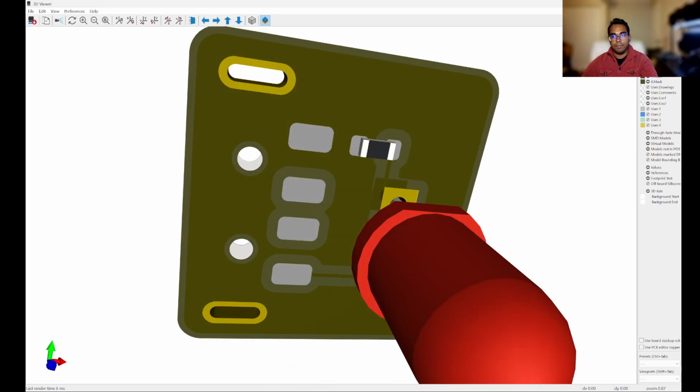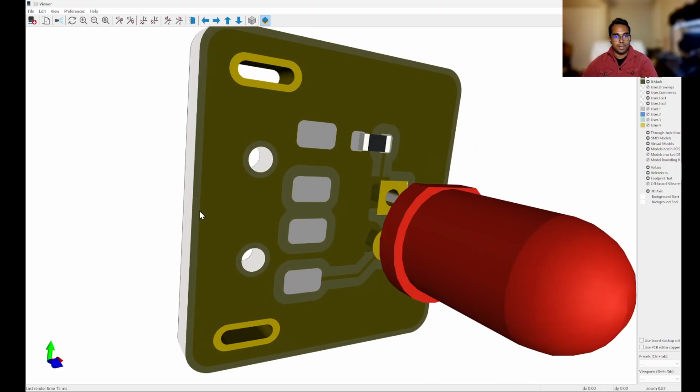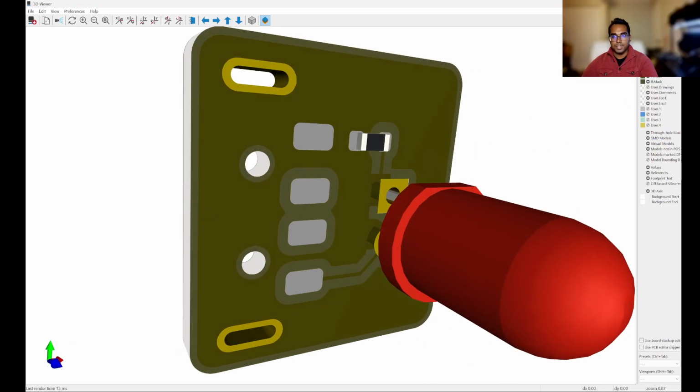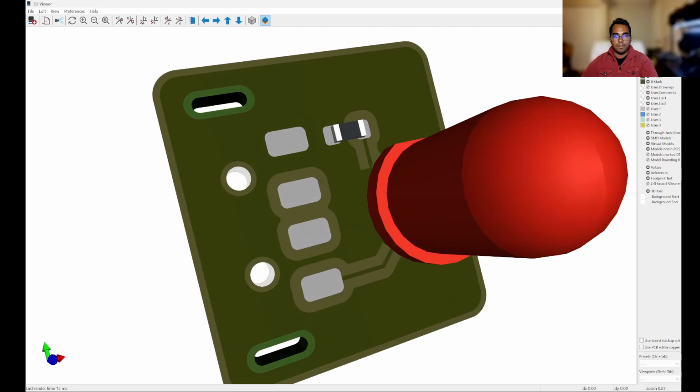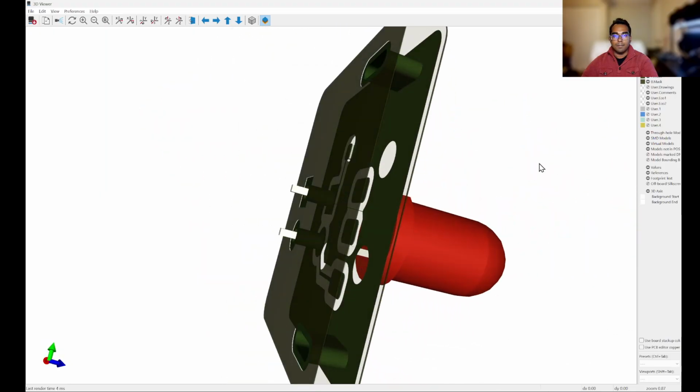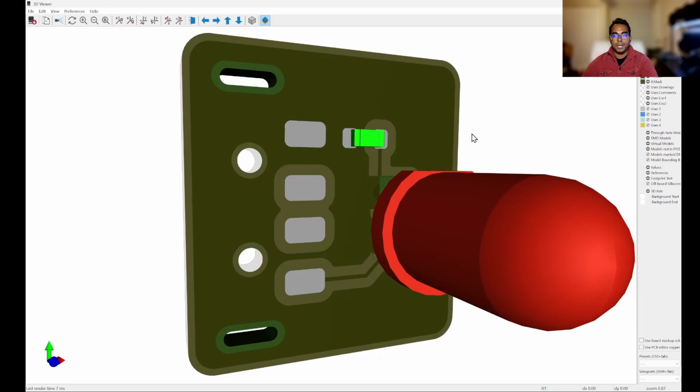You can play with all of the different color presets in here to make things more or less visible. For instance, if I wanted this to be a darker green, I could switch this to green. We'll darken it a bit. Do the same thing with the other side. No, I think it already applied to both sides.